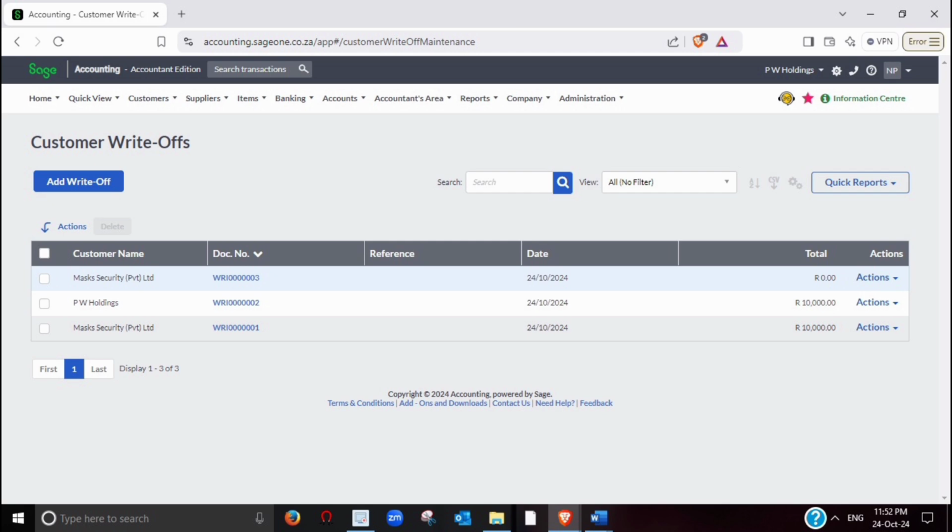Reverse the credit note. If the payment covers the full or partial amount, you can reverse the credit note applied to the invoice. Record the payment. Process the payment as you would for any customer receipt, applying it to the outstanding invoice balance. The invoice will be marked as paid and the write-off will be reversed in your bad debt account.